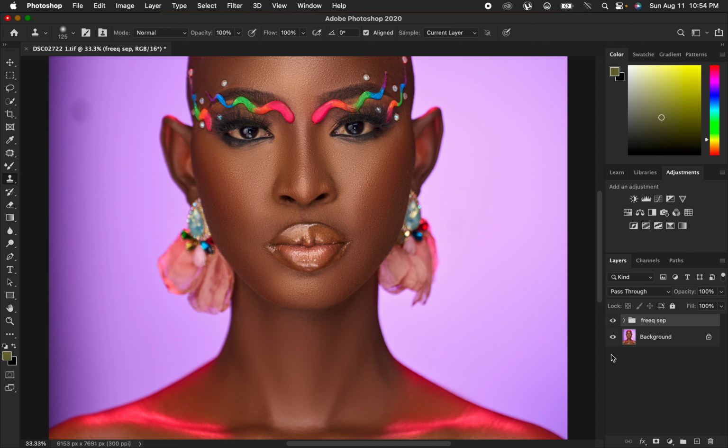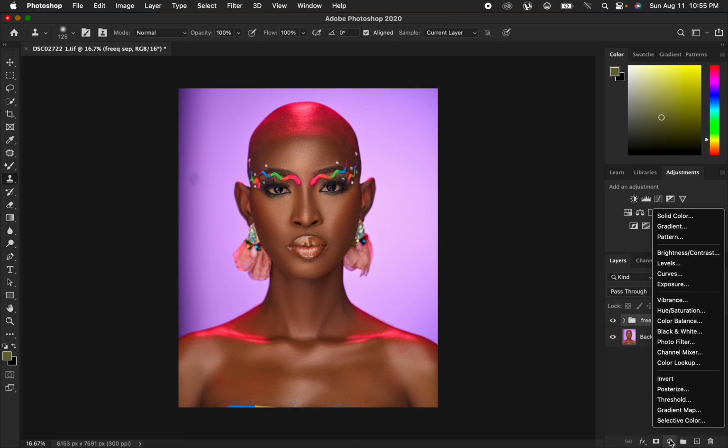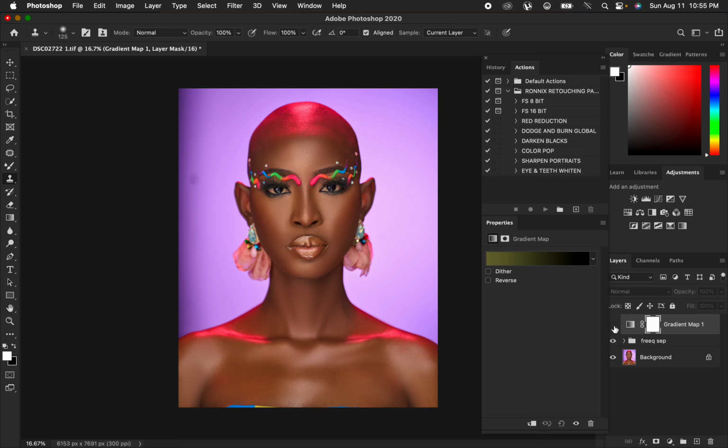So the next thing is going to be working on evening out the skin color or skin tones and having uniform skin color. So just come to the adjustments and create a gradient map adjustment layer. It is going to apply a random color over your image. So just come and hide the gradient layer by turning it off right here.